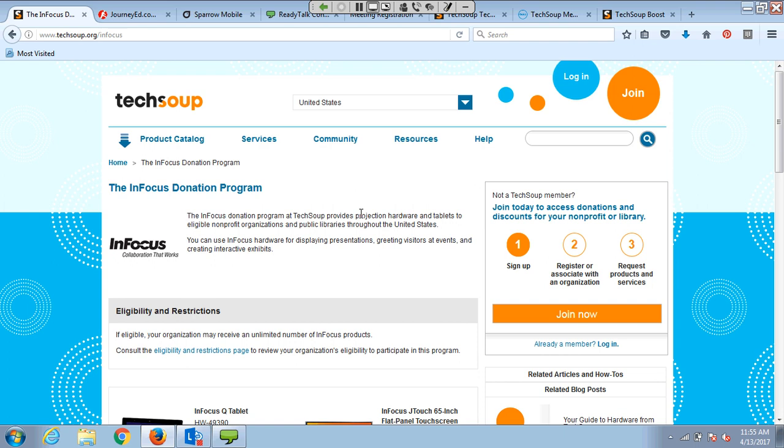And in general, we don't have a lot of Mac hardware because we don't have a donation program with Apple. So it is largely PC-based across the board. That also goes for what we find in JourneyEd, where they may have some iPads, but there's not too much with MacBooks and across the board, because we just don't have donation programs with Apple directly.